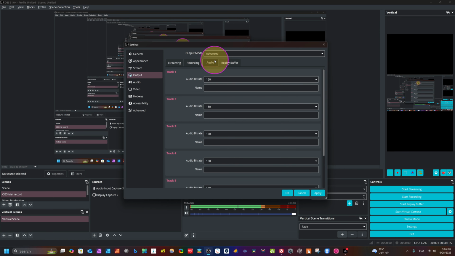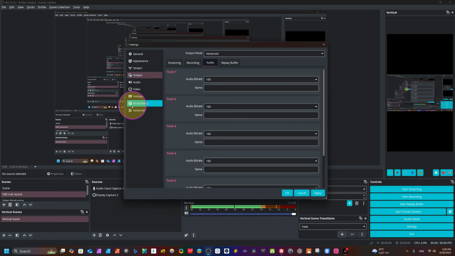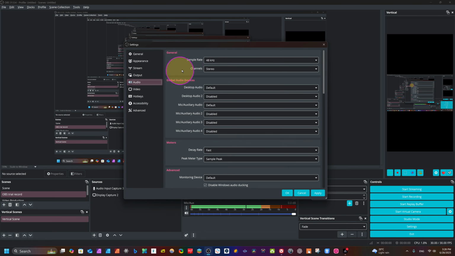Before applying, we come here to audio. In audio bitrate, I use 160. This is the default I use. This is the best quality. After that, we come to audio general. In audio general, we use this 48 kHz. It's good. You can try 44. The size of the file will be a little bit less, and it's also good. But I use 48 for the best quality.